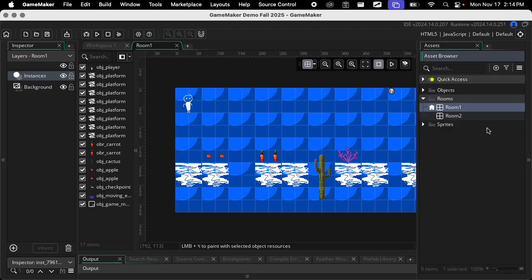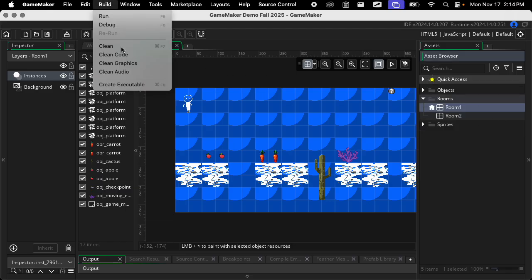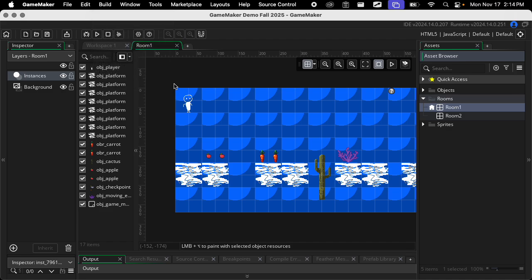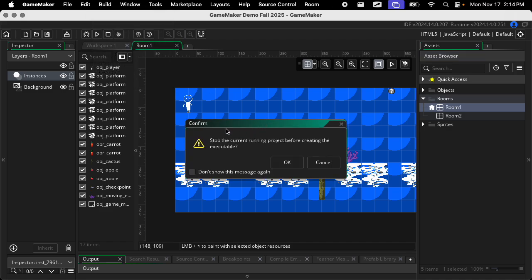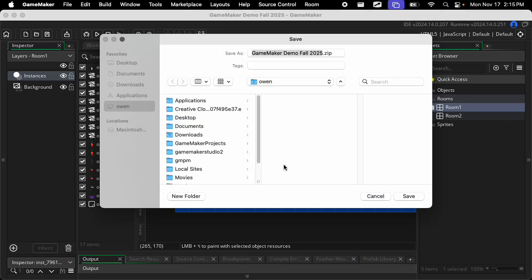So to do that, go to Build and go to Create Executable. And do we want to stop the current project? Yeah, that's fine. And so it's going to give you two options. You can package as loose files or package as a zip. We can go ahead and package as a zip because that's what we need anyway to upload to itch.io. So I would choose that option. But if you package it as loose files, you can obviously just turn it into a zip. So either one will work fine. But package as a zip is a good option here.